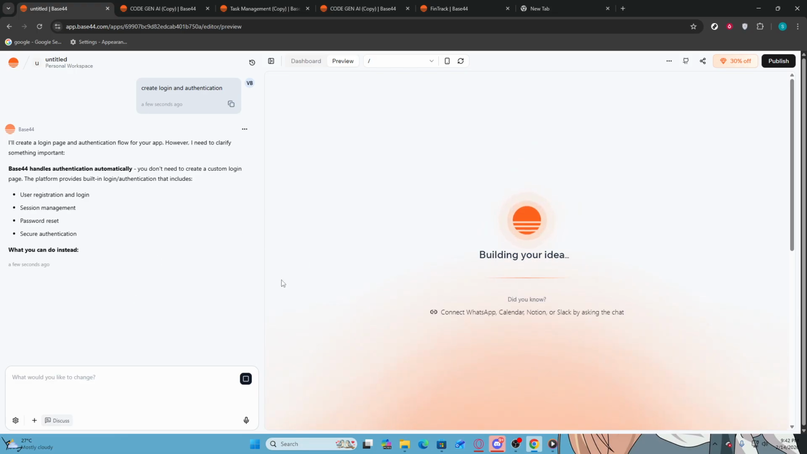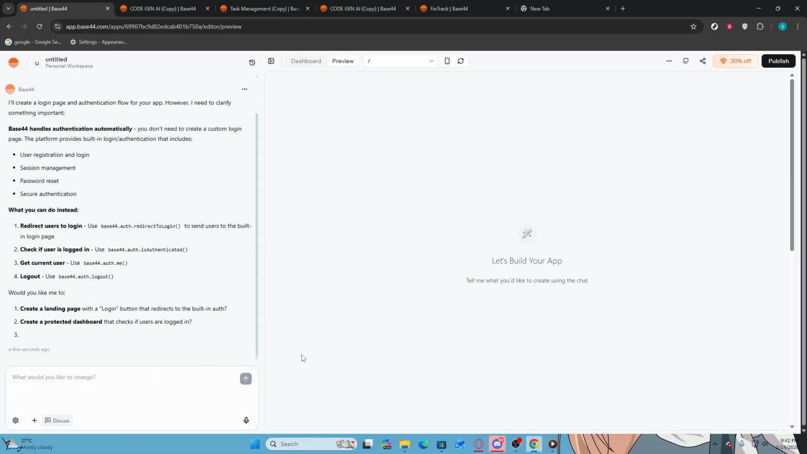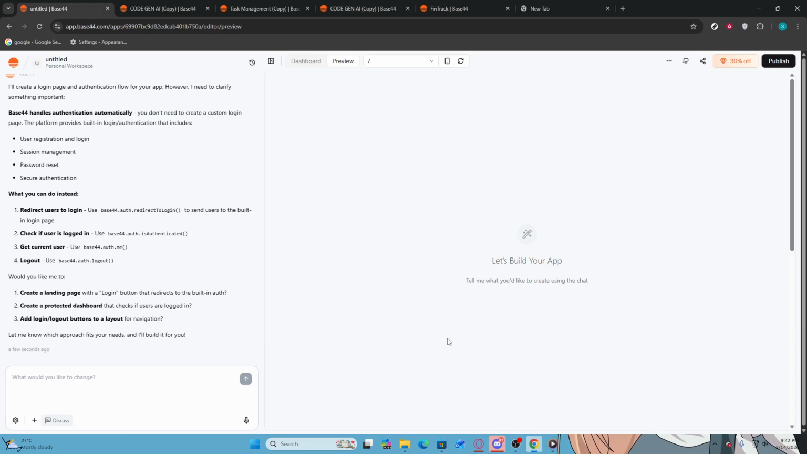Finally, once the app generation is complete, you will receive a confirmation message stating that you have successfully created an app. This confirms that all steps have been completed successfully and your login and authentication system is now in place.